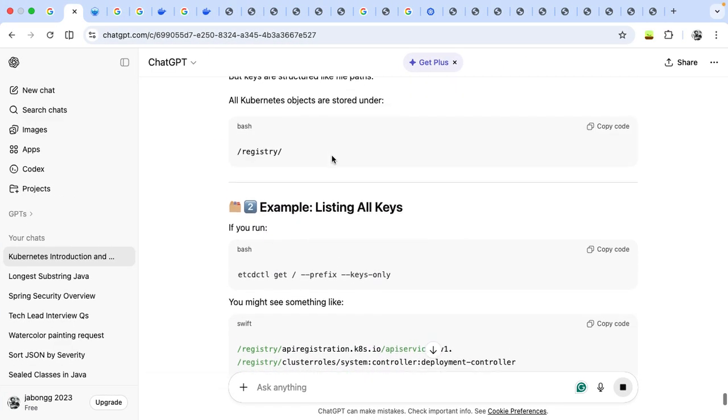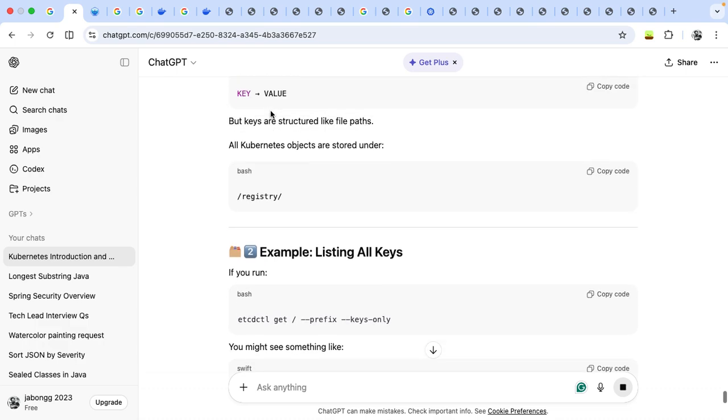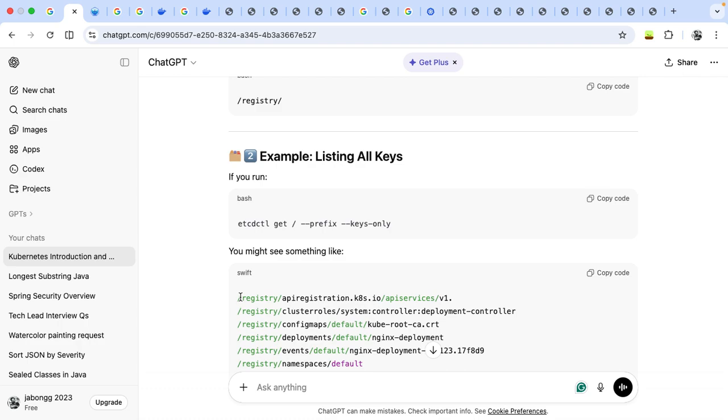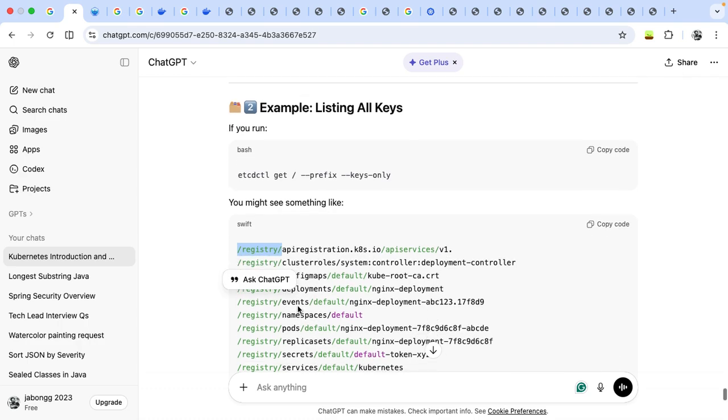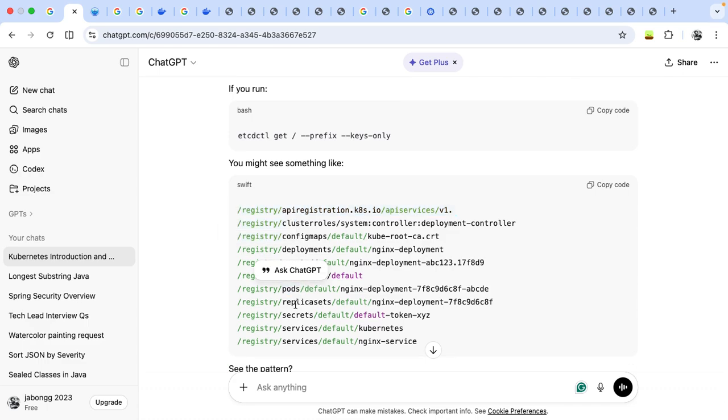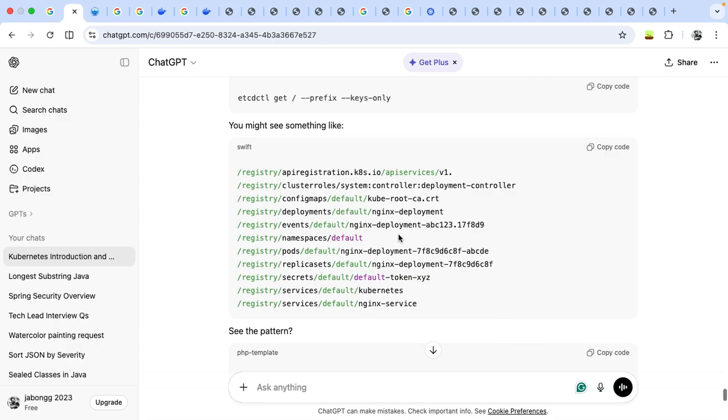So here I want to list all the keys. It is saying etcd is just a key value store. Think of it like key and value, but keys are structured like file paths. All Kubernetes objects are stored under registry. So everything starts with registry. Then we can see events, pods, replica sets, secrets, services, and then the default Kubernetes service. Different deployments are there, right?